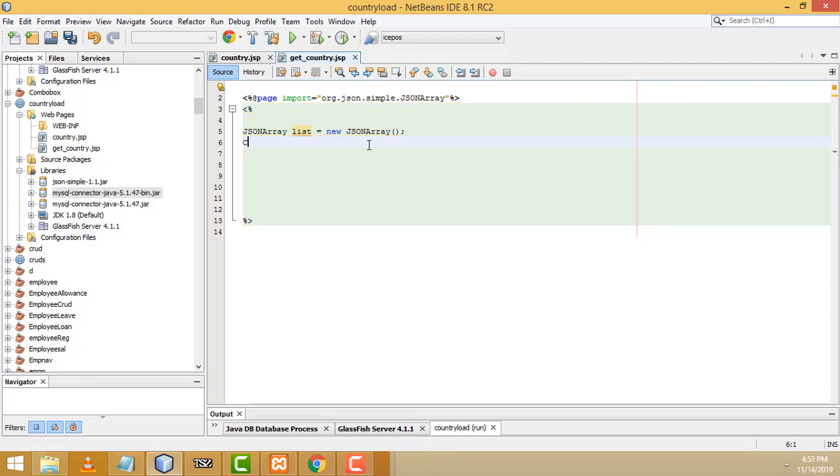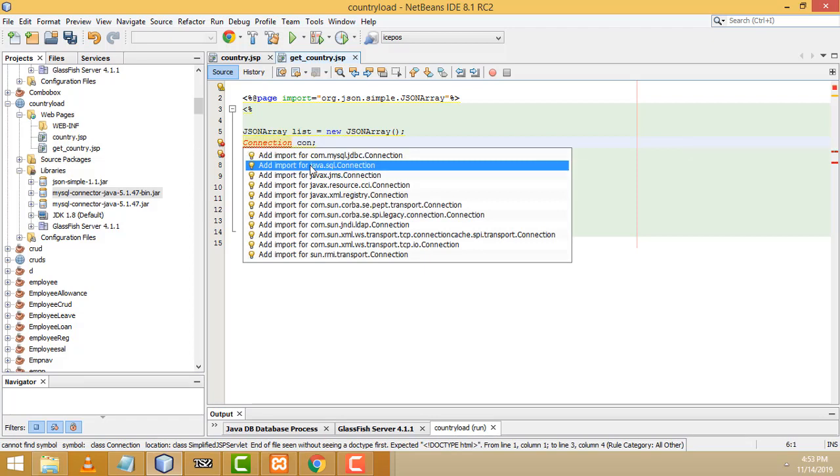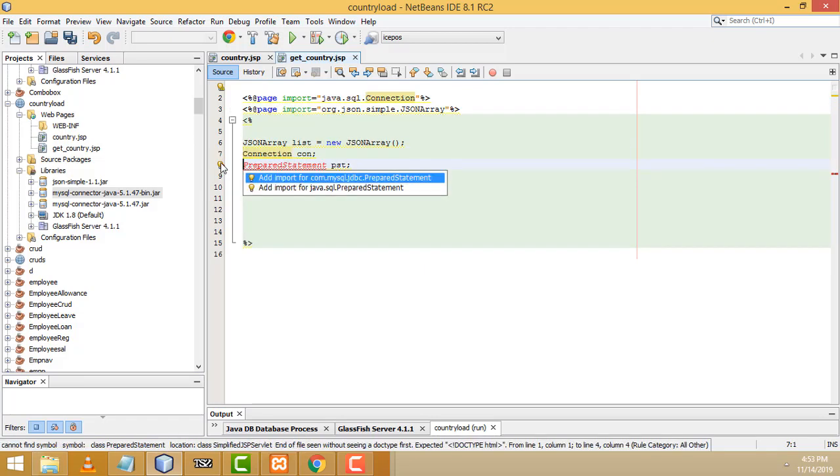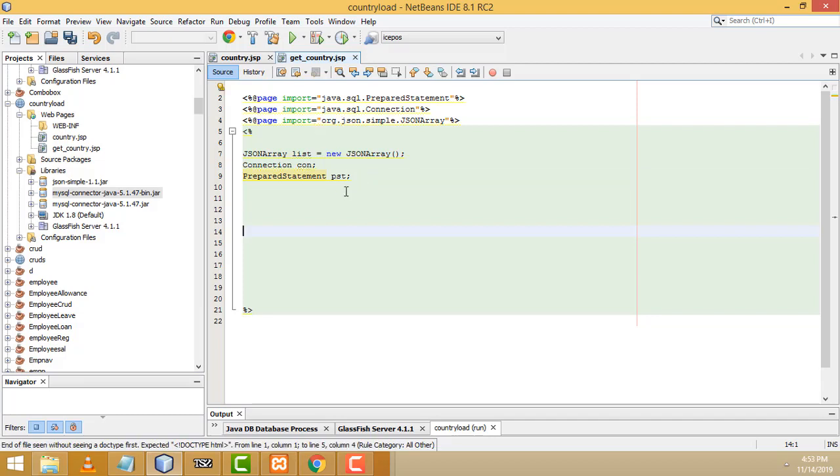After that you have to write the connection object, Connection con. After that you have to write PreparedStatement pst. Now select this one. You have to import the second one, import for java.sql.Connection, this one. The second one you have to import, not this one. Be careful when you are importing the namespaces.